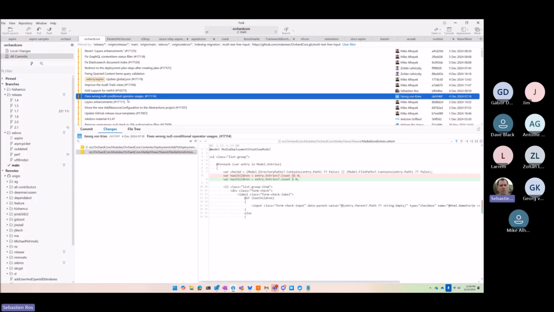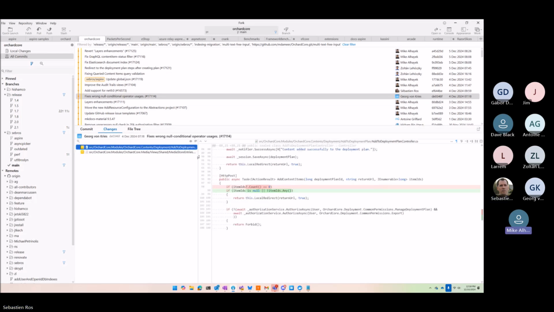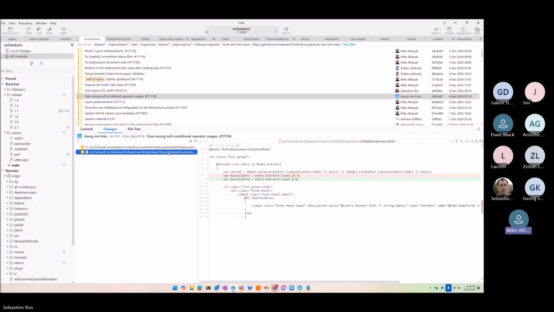Fixes wrong null-conditional operator usage. Has children, because it can be negative. Because that second condition, it's either null. I see. Or it has to be a 0. Yeah. Stupid. Yeah.